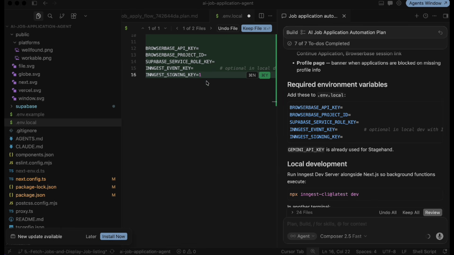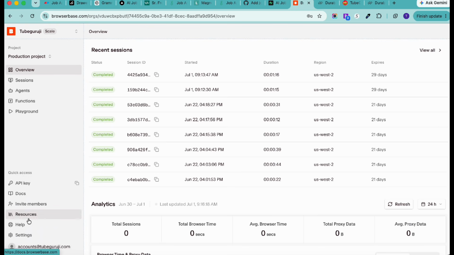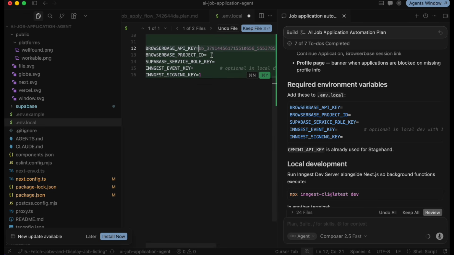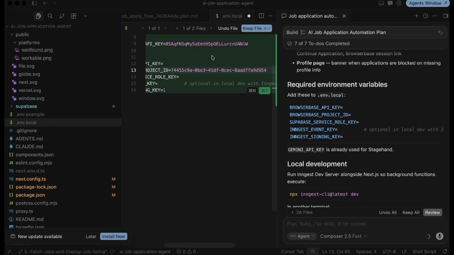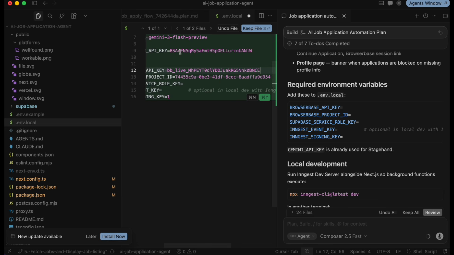But in order to get this API key from Browserbase, simply go to Browserbase. I will go to the settings. From here I will get the project ID. So here we'll paste the project ID, and then we also want the API key. So let's paste this API key as well and then save it.